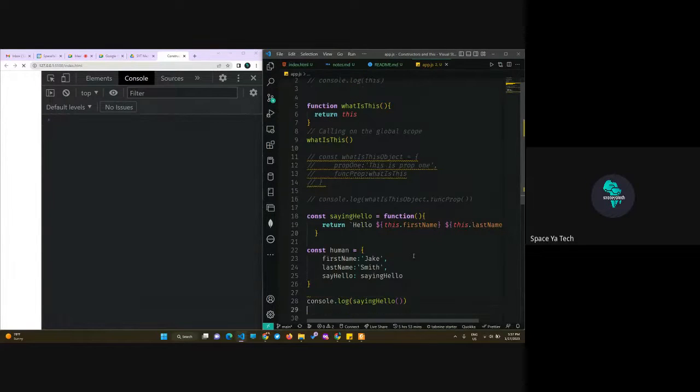But now, if you come down here and do the same thing, but now you call it within the human object, say hello, we get hello Jake Smith, because the value of this has been set to the object. So now we have a reference to the first name and the last name.